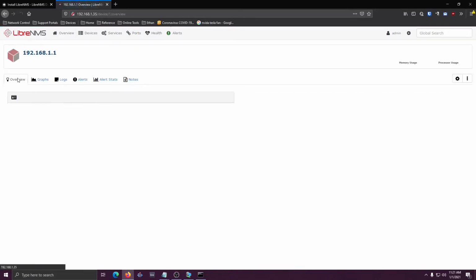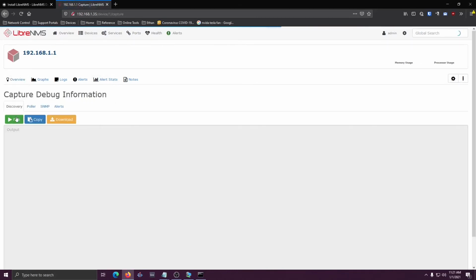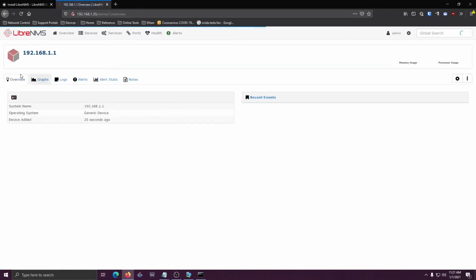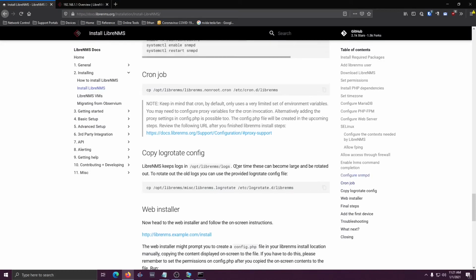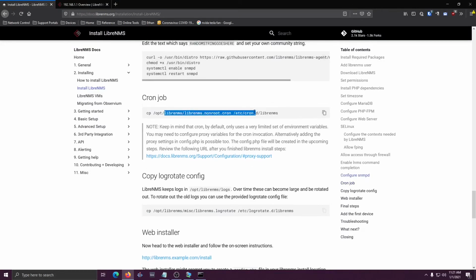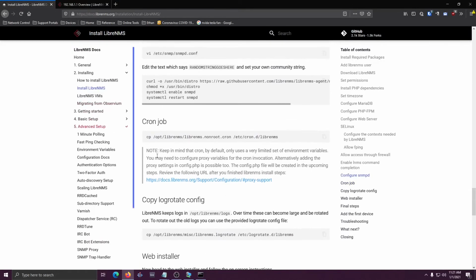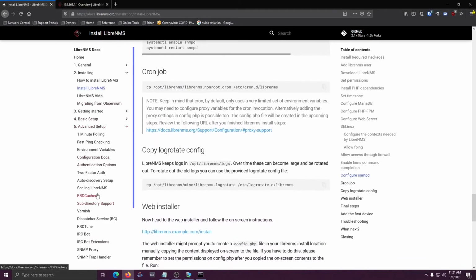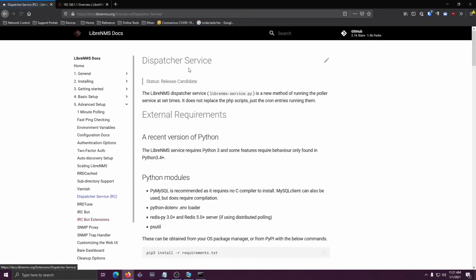So as you can see here, we added it, but I believe nothing's going to happen here because we don't have any way of running this. When you poll or discover something, a script runs in the background, but we haven't told LibreNMS how to do that yet. That's what that cron job right here is for. This will actually start doing that, but what we're really going to do is go over here to the dispatcher service. That's what it's called.